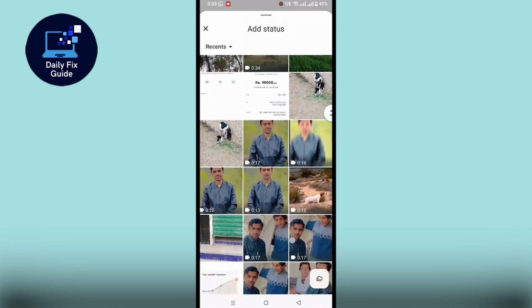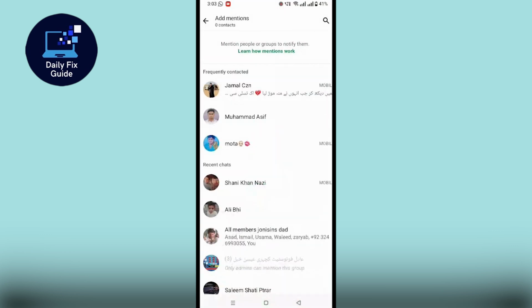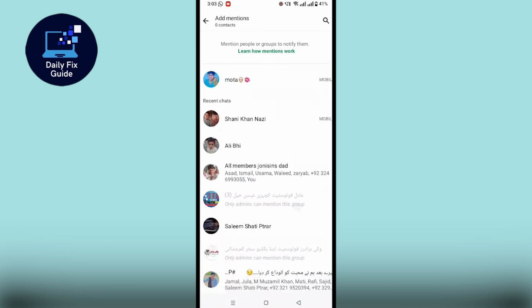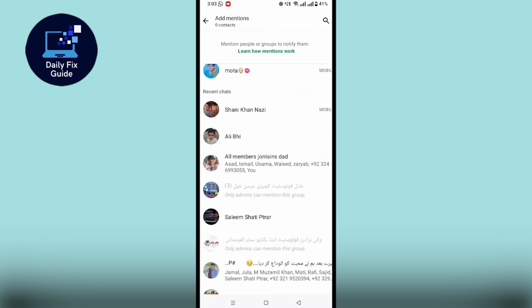Once you're on the status editing screen, tap the @ symbol at the bottom. A list will appear showing your contacts and groups. From here, select the group name you want to mention. You can also choose multiple groups if needed. After selecting, tap the tick button to confirm.